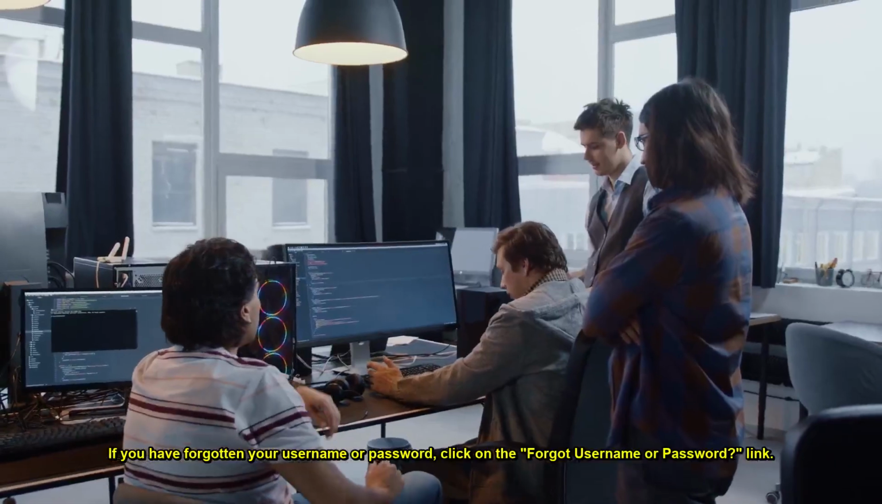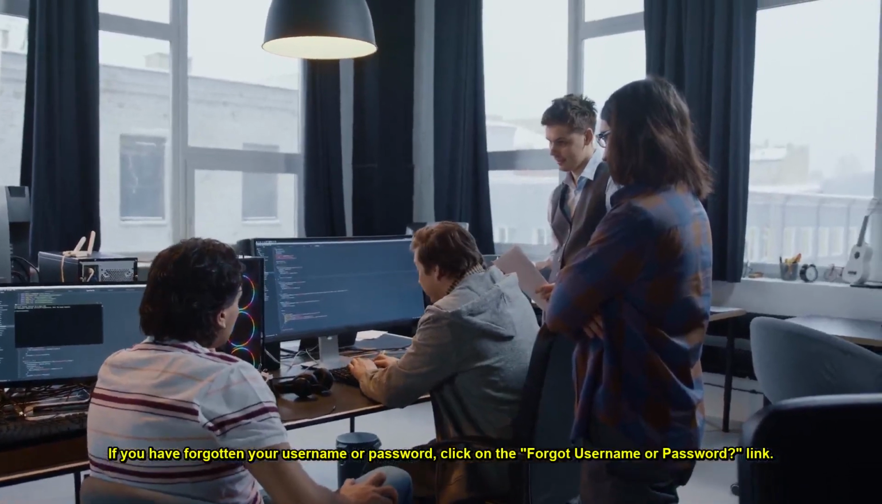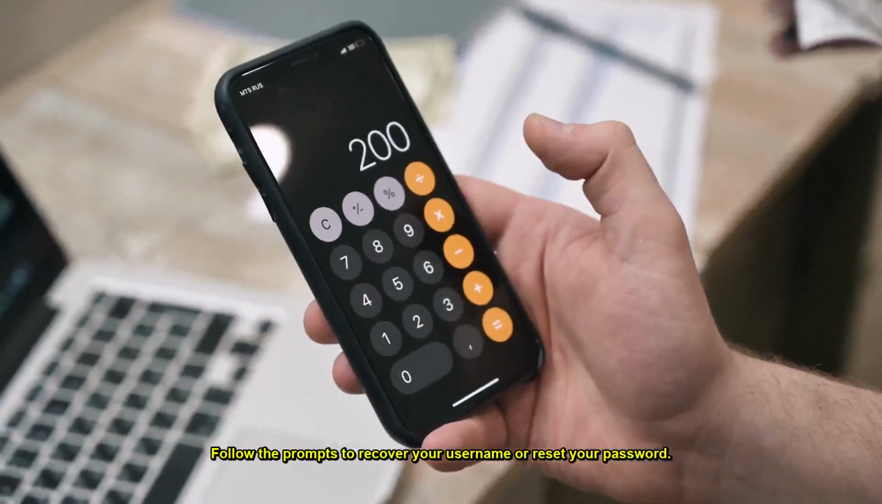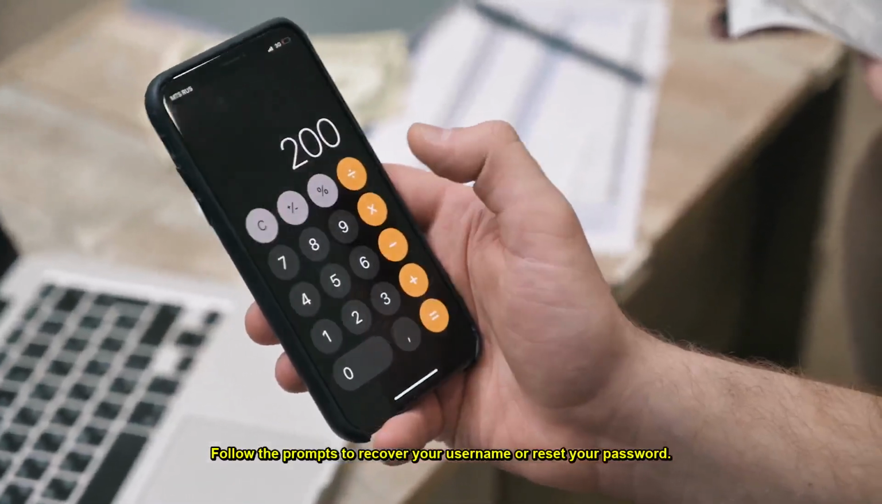If you have forgotten your username or password, click on the Forgot Username or Password link. Follow the prompts to recover your username or reset your password.